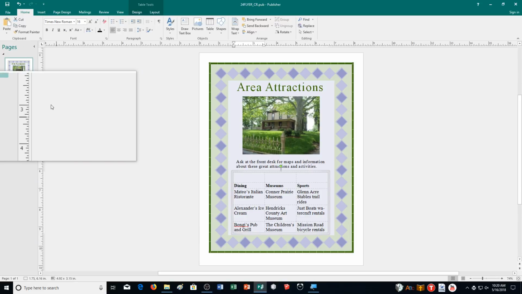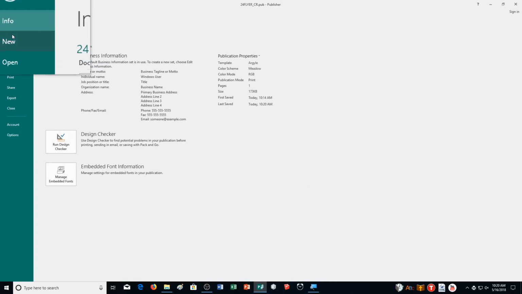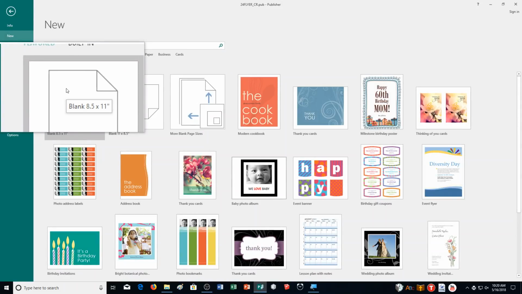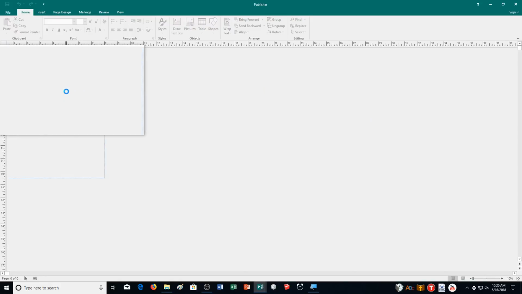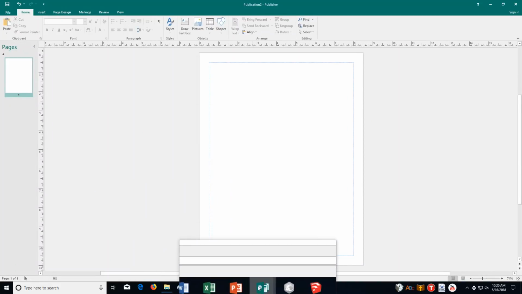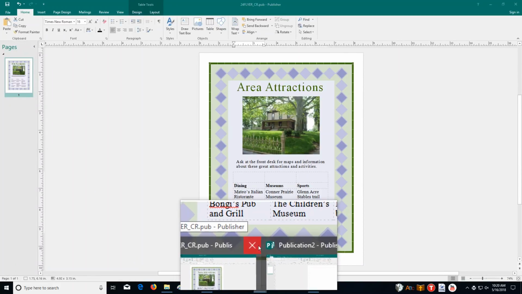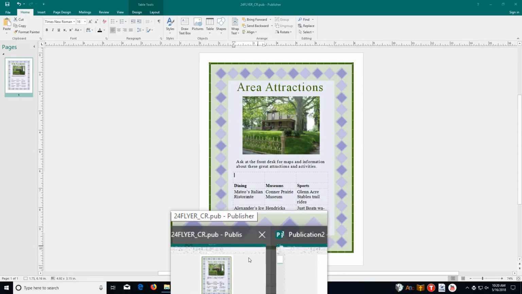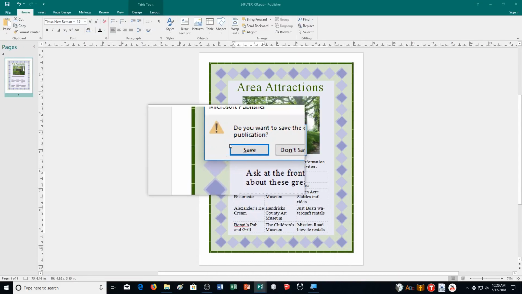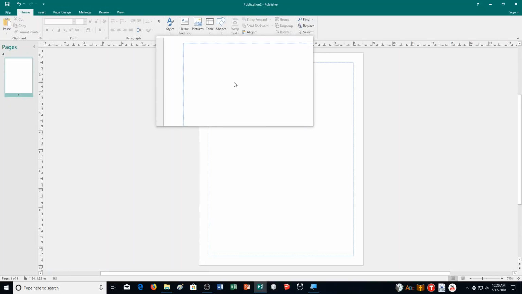Then the next thing we're going to do is we're going to open up a blank publication. I'm going to open that up first. So I'm going to exit out of this other one here, 24. It should let me exit out of it. Oh, okay, save it again. There we go. All right, blank publication.